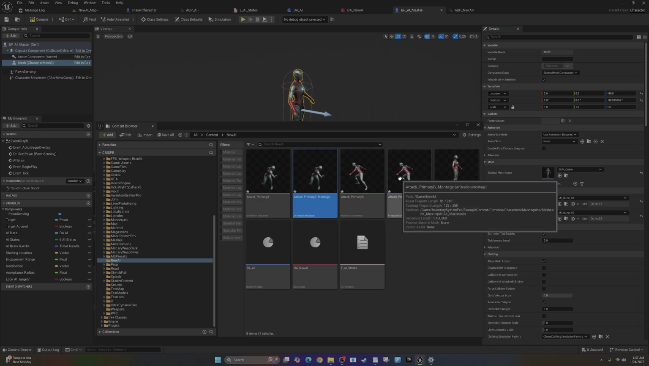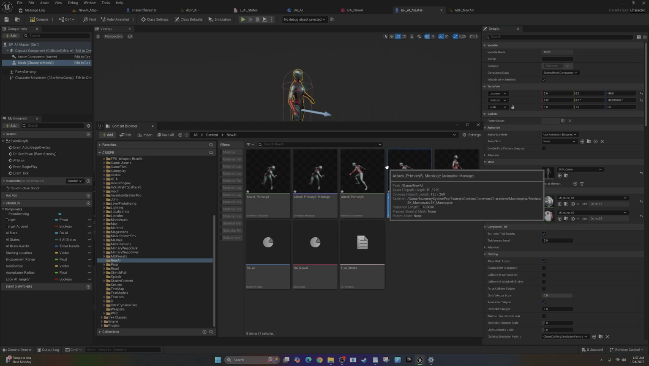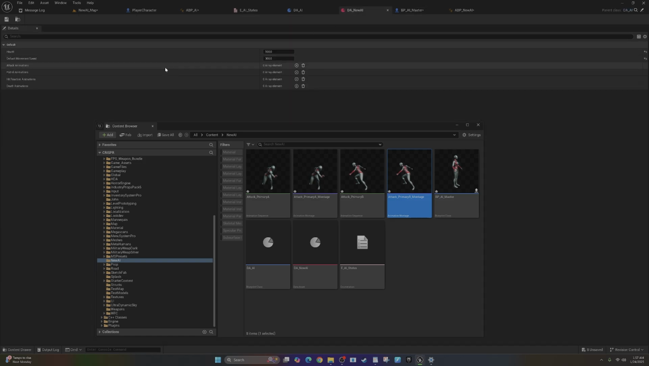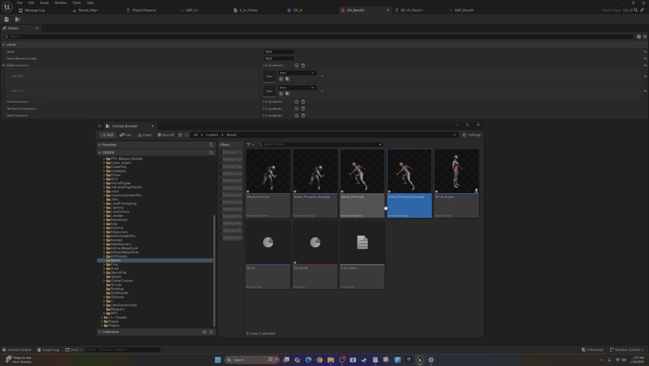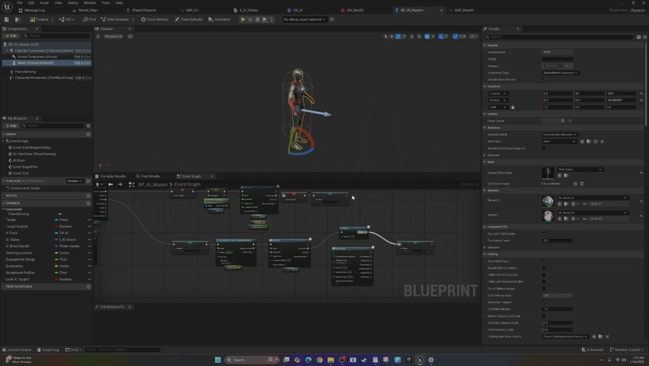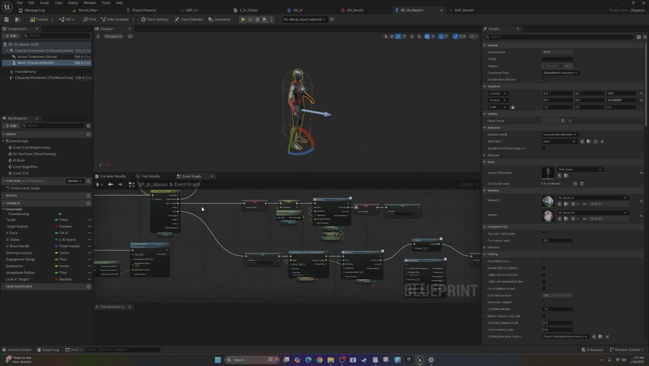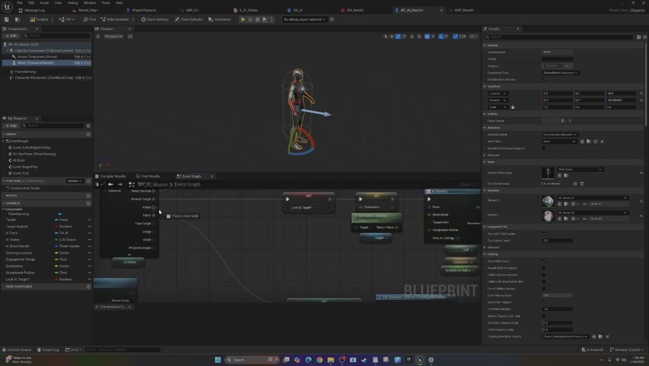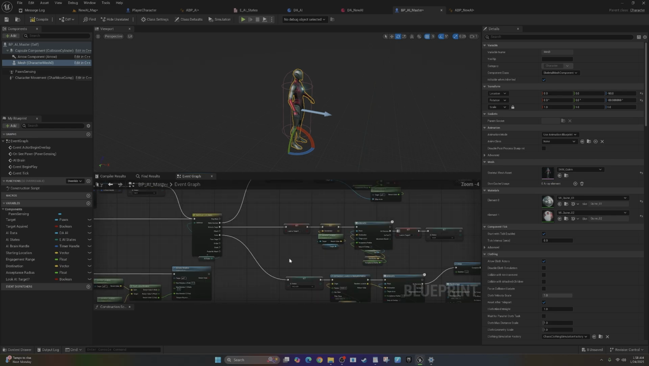Now let's go into our data asset that we created for our AI, which is up here. If you remember, we created an array for attack animations. So if we hit the plus icon, we can add these new montages that we just created as attacks to play. I'm going to hit save, and then let's return to our blueprint here. So now we can set up some logic for when the character attacks to play an attack animation.